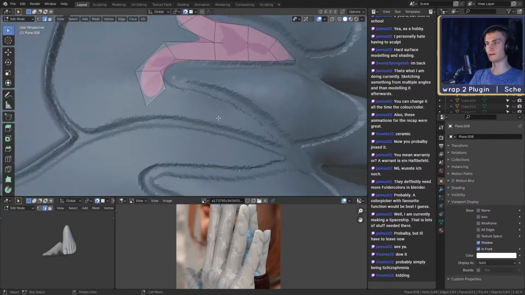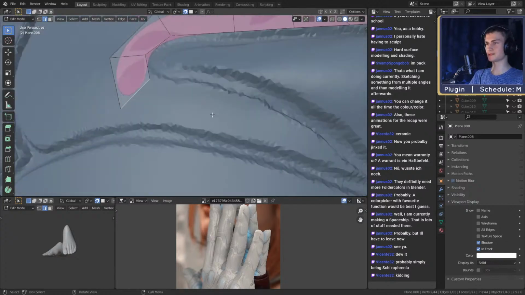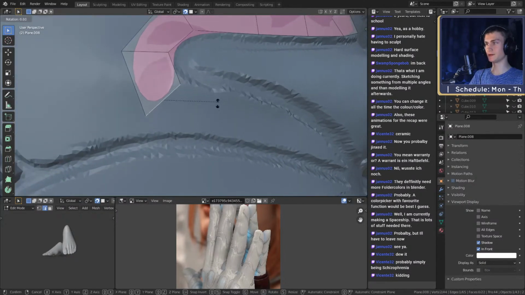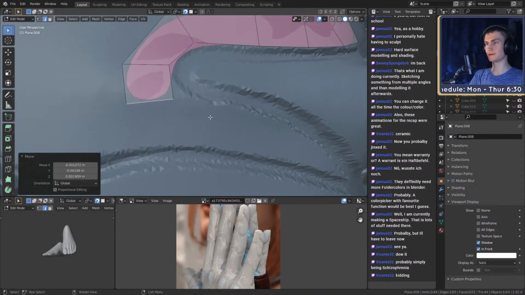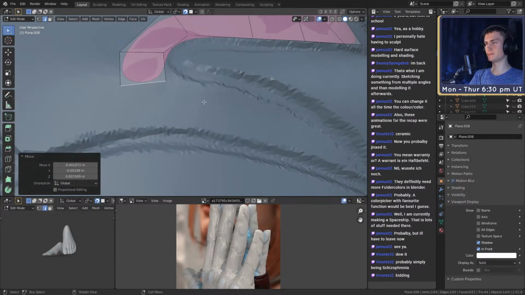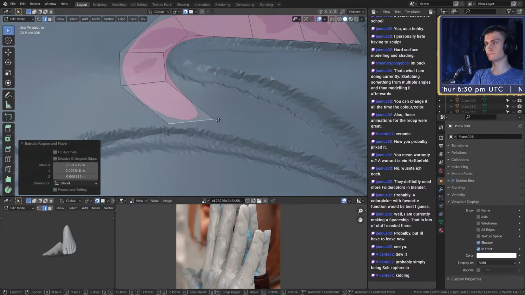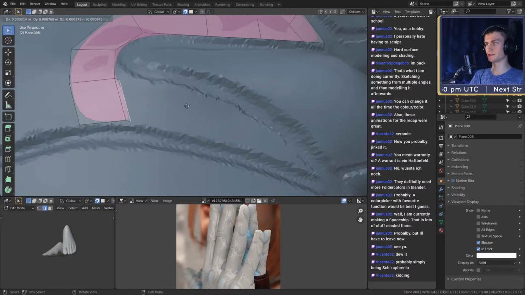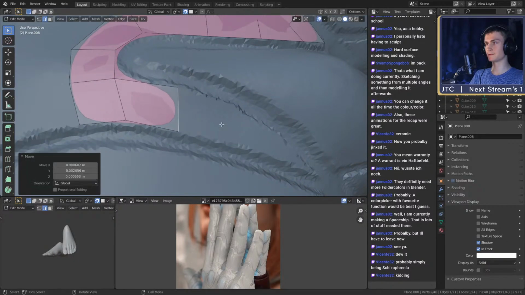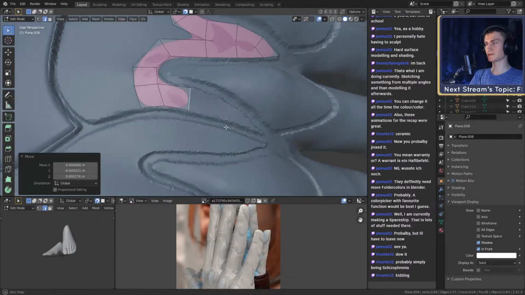Oh, we have another problem. I guess we can just make a single quad in here. What we can do is just go in here. Can we? Yeah, let's do that. There you go. Now we can just extrude this, and there you go. So that's what we're gonna do today.